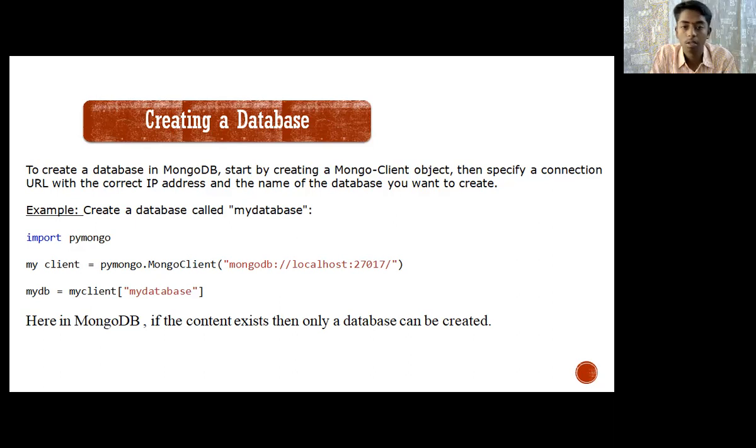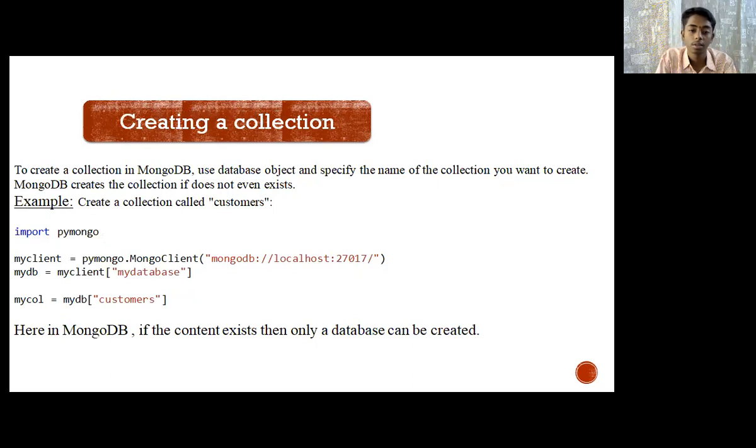Okay, let's go to the next slide. Creating a collection. As we discussed earlier, a set of documents is called a collection. To create a collection in MongoDB, use the database object and specify the name of the collection you want to create. MongoDB creates the collection if it does not even exist.